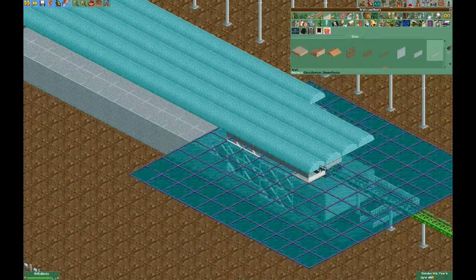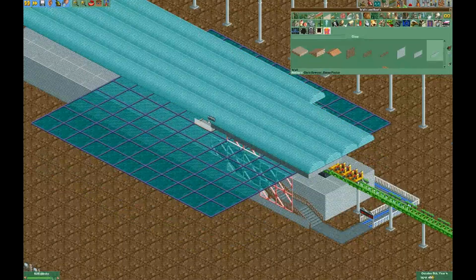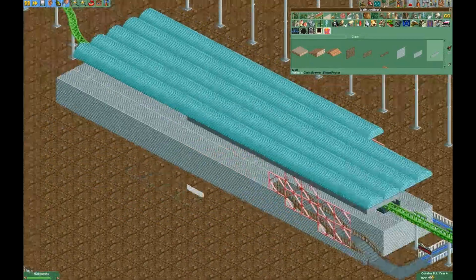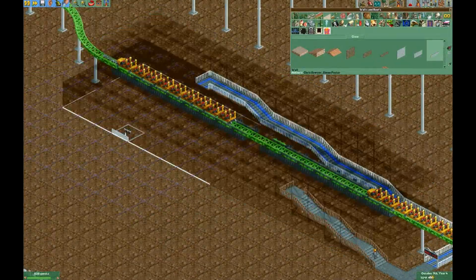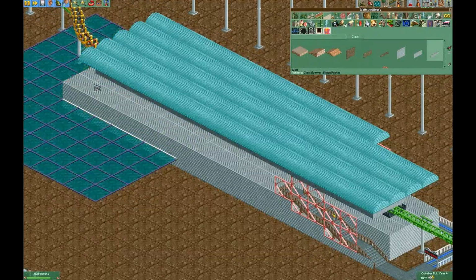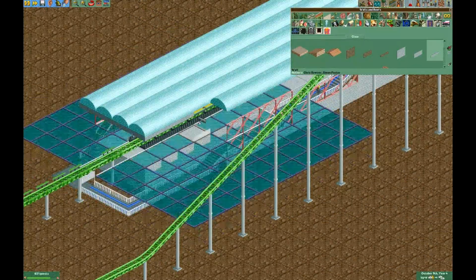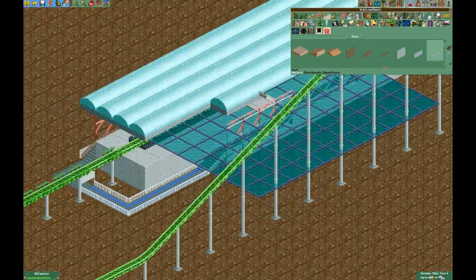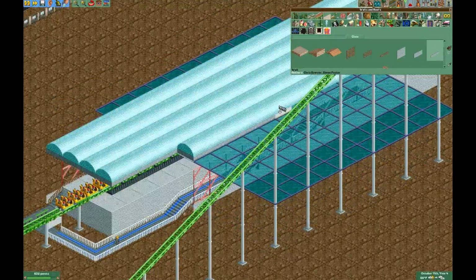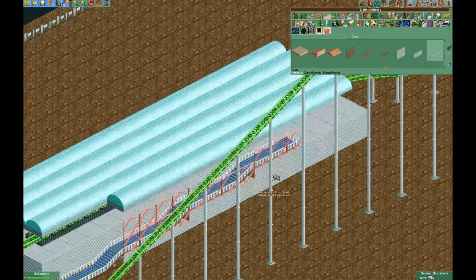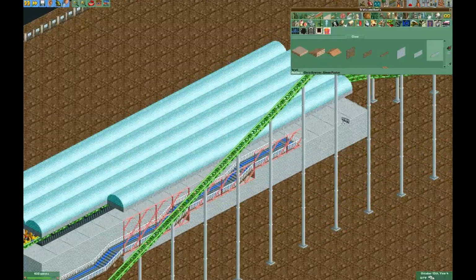So I opted for this open air style station on Viper. I just wanted it to feel like you'd be loading into the ride, and there'd be a fresh breeze coming through, and you'd smell the flowers and see the trees rustling in the area around you.